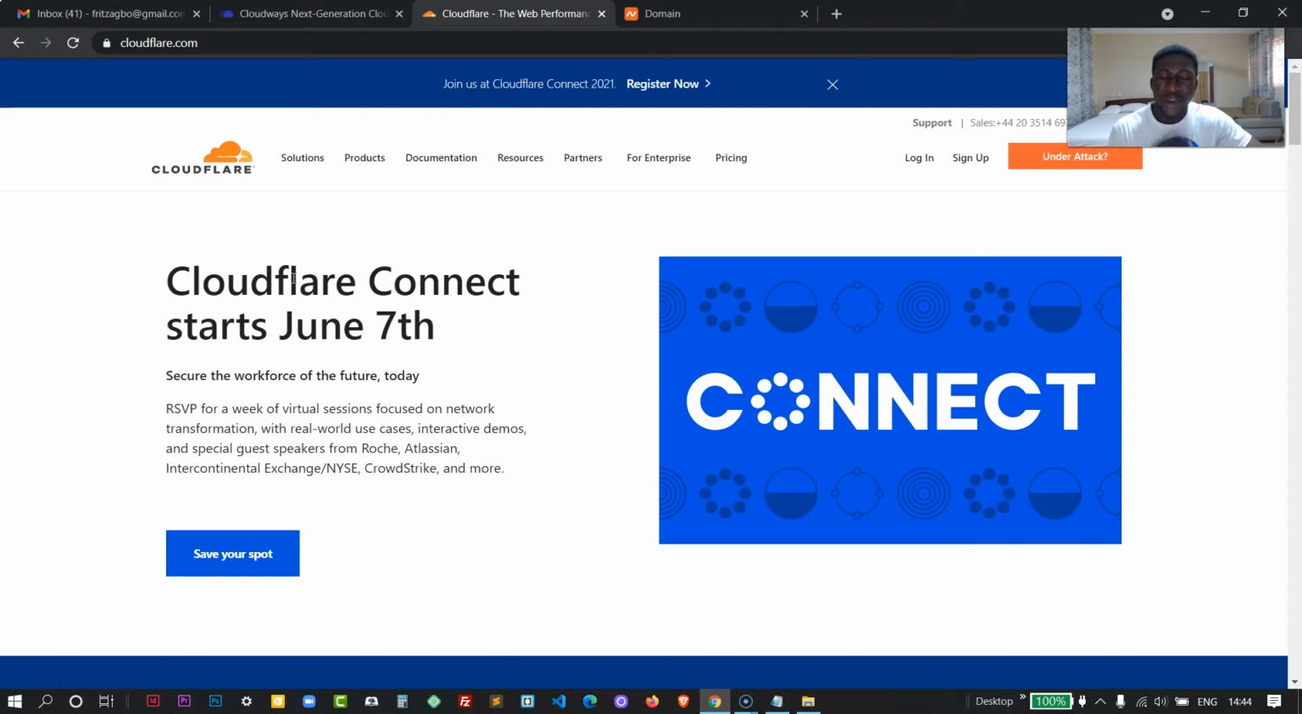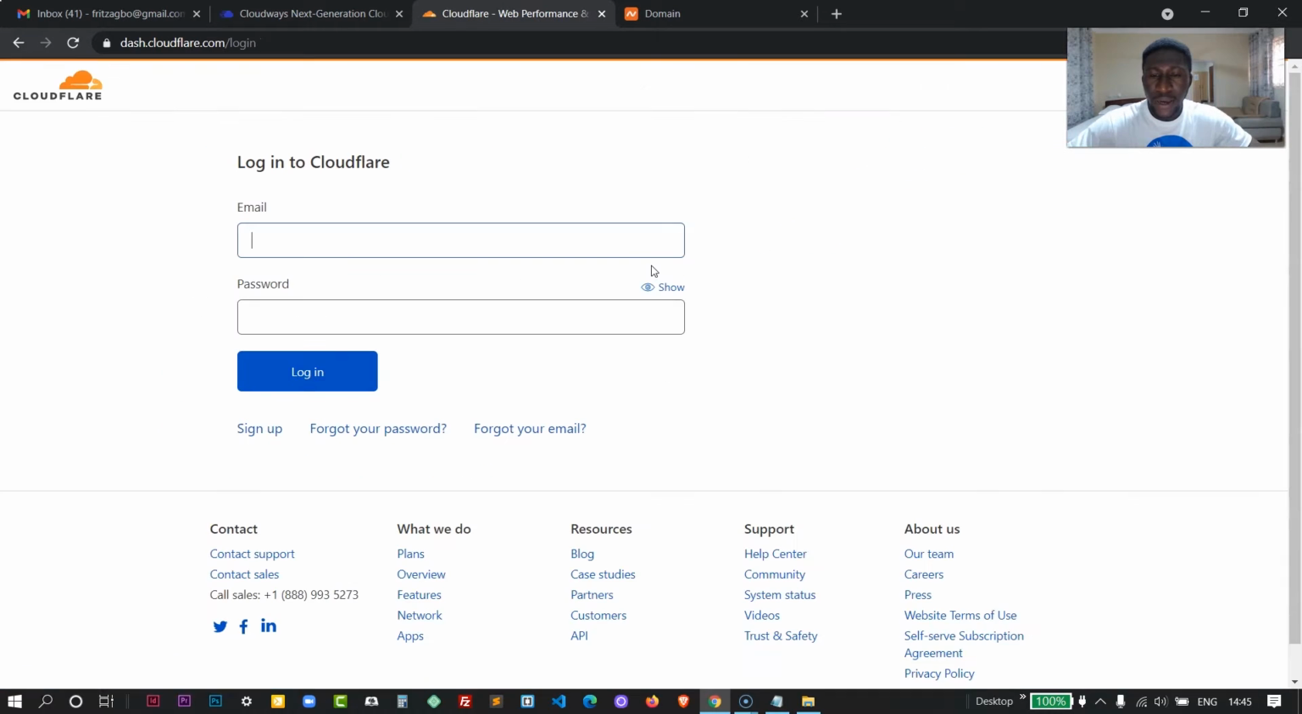They have a whole lot of benefits. For example, they give you a free security network. They also give you a free content delivery network. Go over to their website and then just click on sign up to create yourself an account. They have a free option that you can use for your DNS management. All right, so I'm going to log into my account.